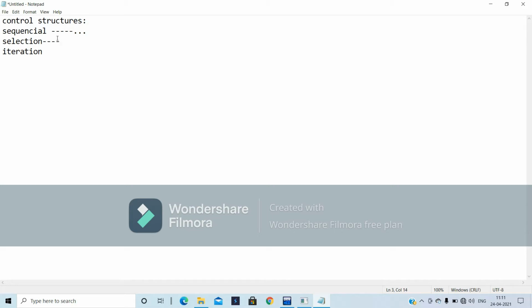What are the different types of selection statements? If, nested if, switch, if else ladder. These are the different types of selection statements. I will definitely show practically how they work in real time.